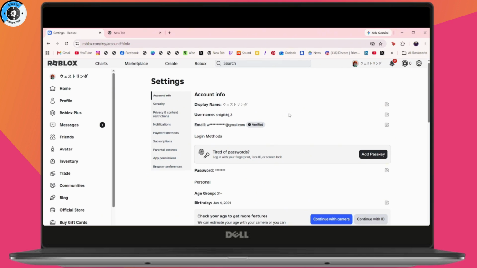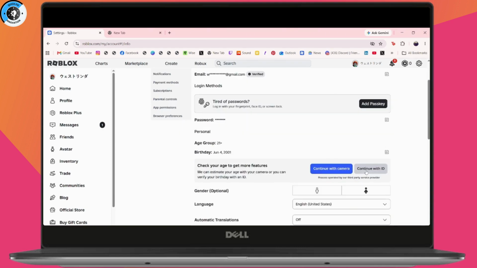But if your phone number can't be verified or your country isn't supported, then you'll need to verify your age using a government issued ID. Go with continue with camera or continue with ID and make sure that you verified your account. And once you verified your account, you'll have the voice chat option enabled on your Roblox. That's it.